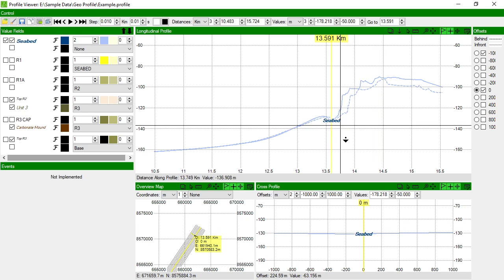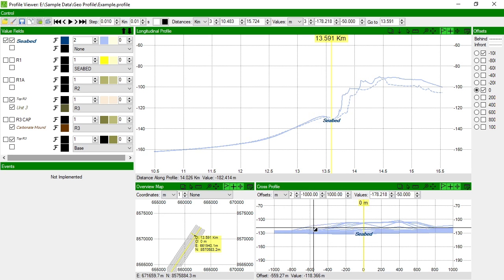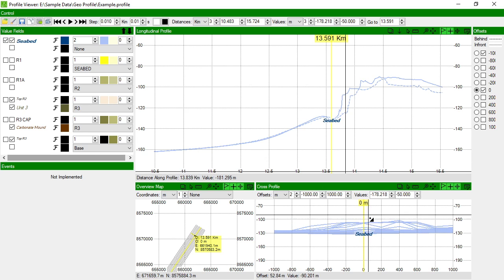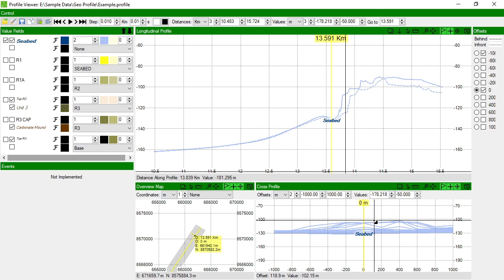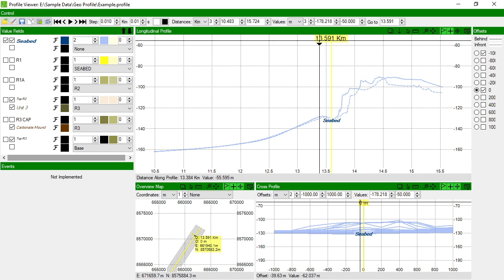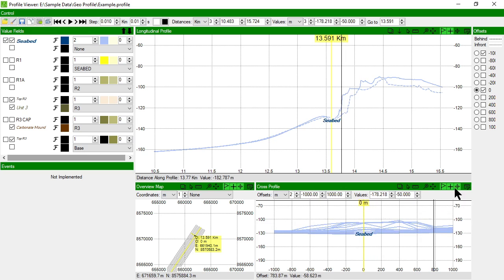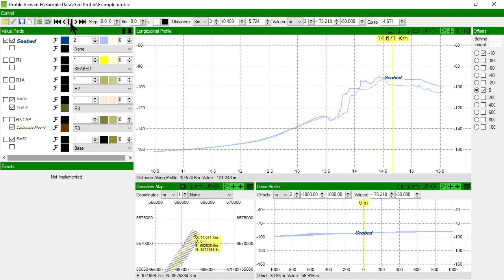What can sometimes be useful is to look forward. So let's say, I want you to look 0.25 kilometers ahead. And you'll see it's now showing all of the cross profiles that are within a window of 0.25 kilometers from the current location distance, which is 13.591 kilometers. That can look a little bit ugly. Let's just play it. Yeah, it can look a little bit ugly.